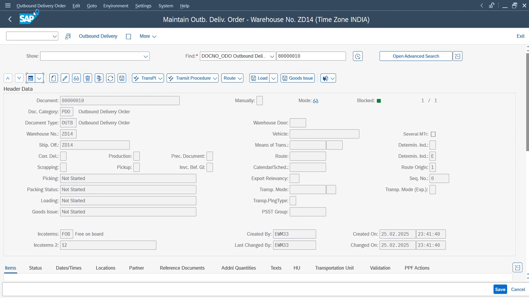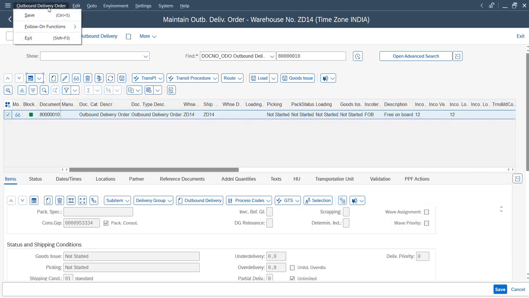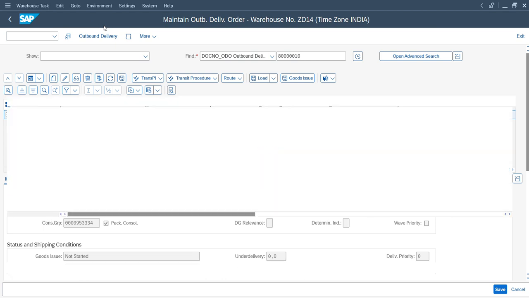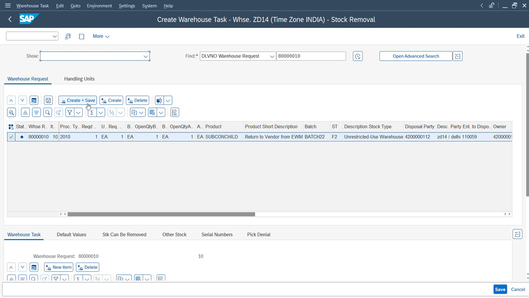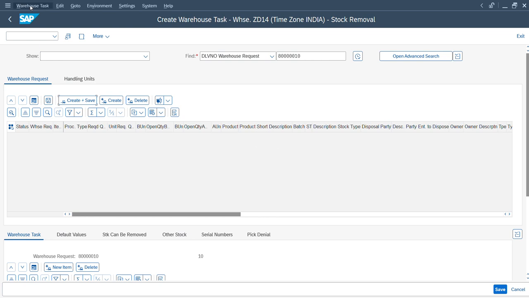Now once we have the delivery, if you have the wave assignment activated, there is a wave template which is determined. Then you can release the wave in the warehouse monitor, or if the wave release is set as automatic, then the system will release the wave automatically or immediately. Now in this particular example, we are going to create the warehouse task or the warehouse order manually. Based on your stock removal strategy, the system will determine the storage type or the picking bin.